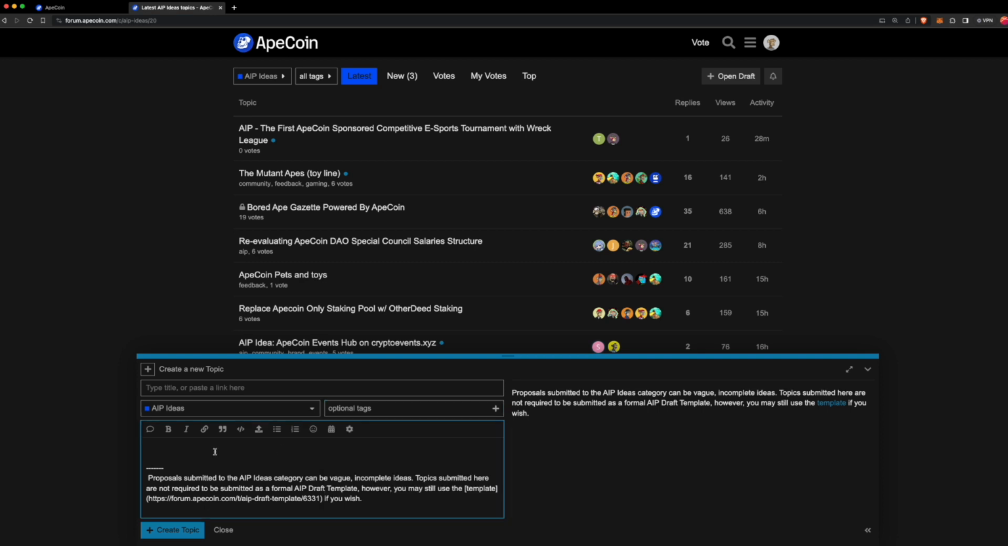And just remember, proposals submitted to the AIP Ideas category don't have to be fully fleshed out. Topics submitted here are not required to be submitted as a formal AIP draft template. However, you could still use this template if you wish. To find that template, when you create a new topic, it'll show up linked with the word template here.